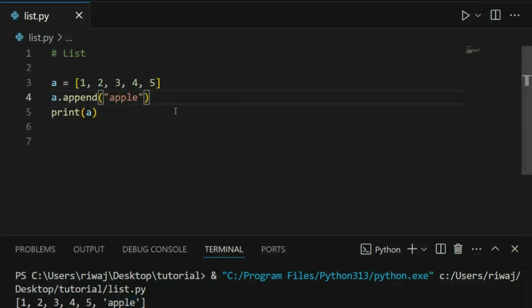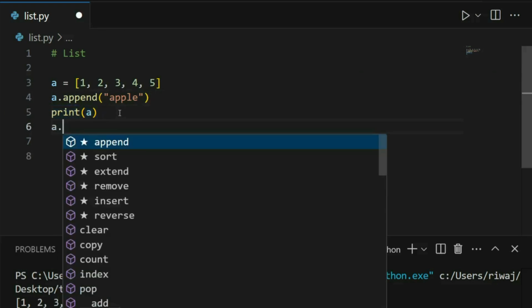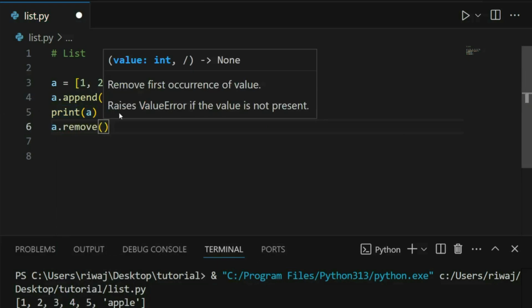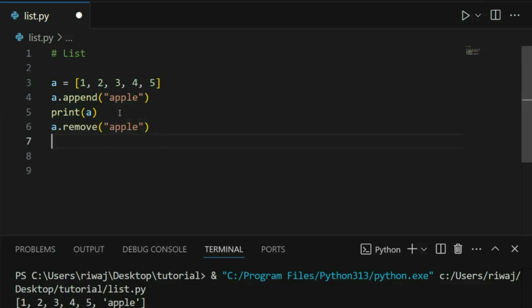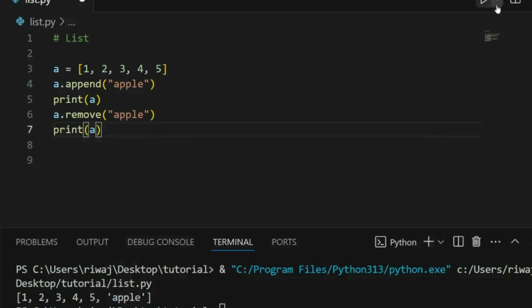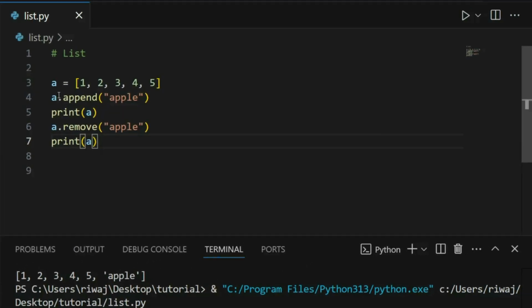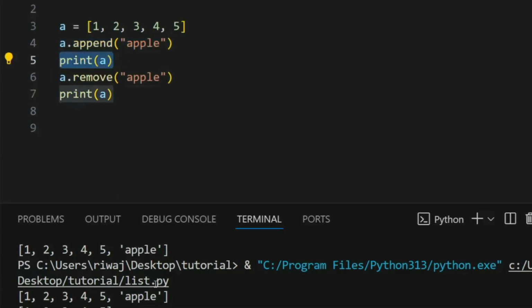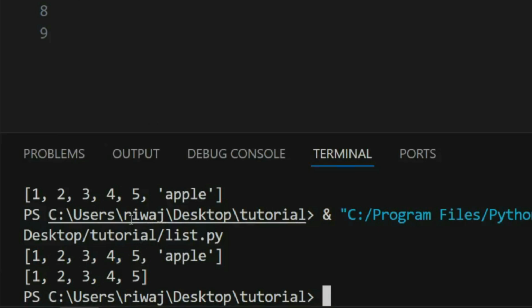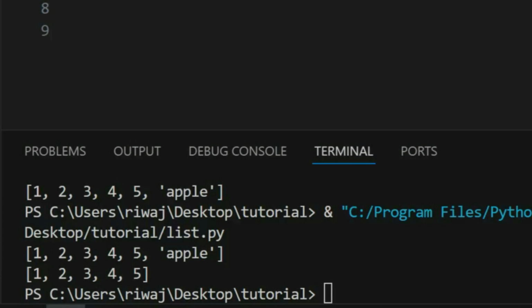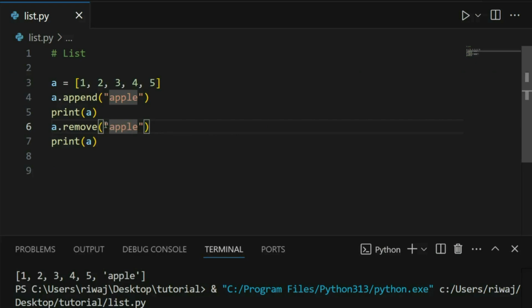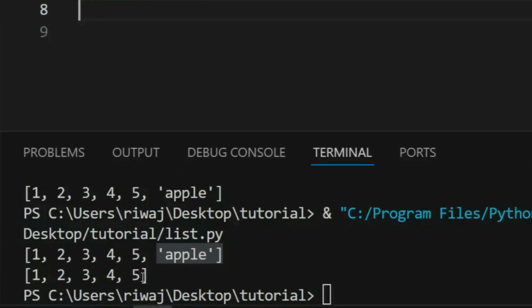In the same way, I can also remove this apple. After printing this, I'll do a dot remove, apple, and print A. First it appended apple and printed it, so it has 1, 2, 3, 4, 5, which are the values we already put in the list, and the apple that we appended. After that, it removed apple from the list, and we printed it again, so we don't have apple here.